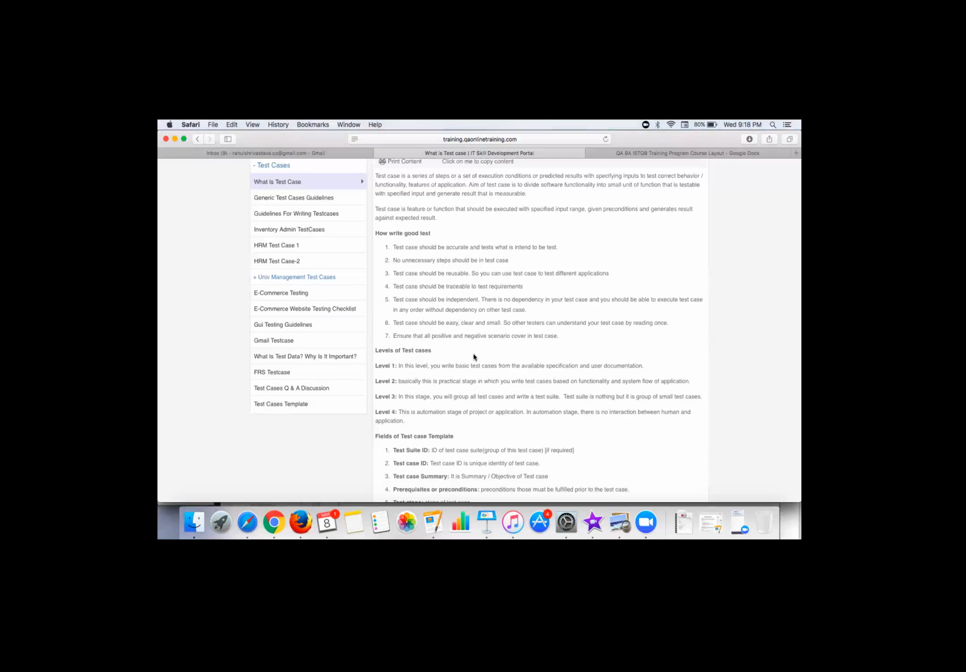Third, test cases should be reusable, so you can use a test case to test different applications. Let me take an example and then explain this. For example, we have an e-commerce website, and we have test cases for modules. There is a registration module, a login module, then searching an item as a module, the third is adding to the cart, and the fourth is the payment module.